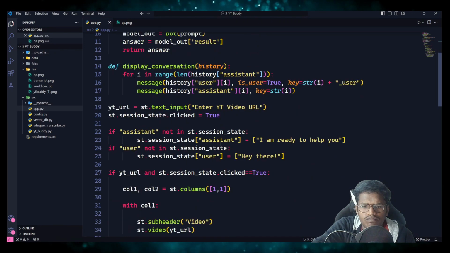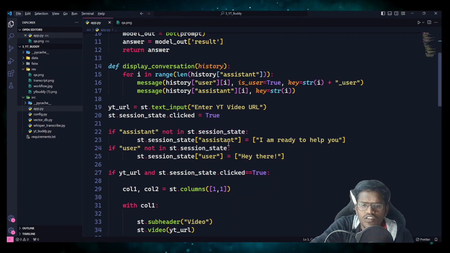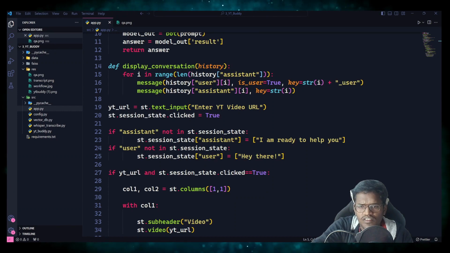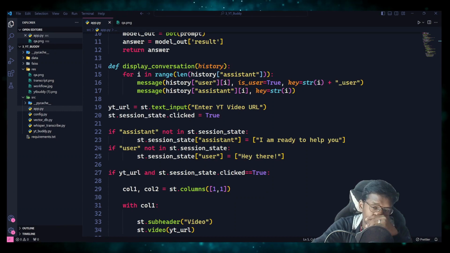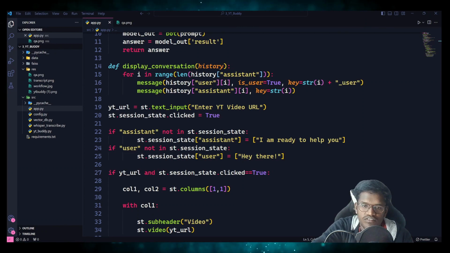So here if you see, we need 2 session states for our chatbot. One is user and another one is assistant. In user it will obviously be empty, and assistant also will be empty, because we know that the session state won't be there yet. So here we are stating that the first user conversation would be "hey there", and then the assistant would reply "I'm ready to help you". So this is the first conversation.